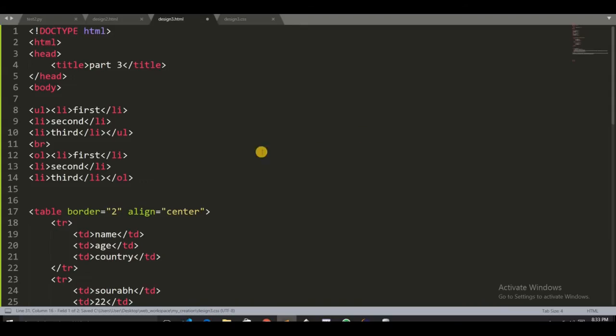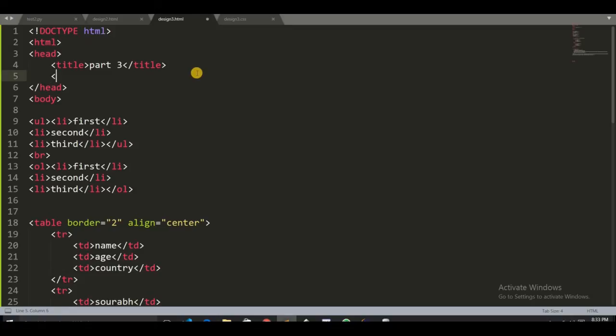And one more thing you have to do, you have to link this CSS file with the HTML. So inside this head tag, you need to link it. To do that you just need to link and refer to it. So my CSS file is design3.css. Now save it and let's check out what happens.